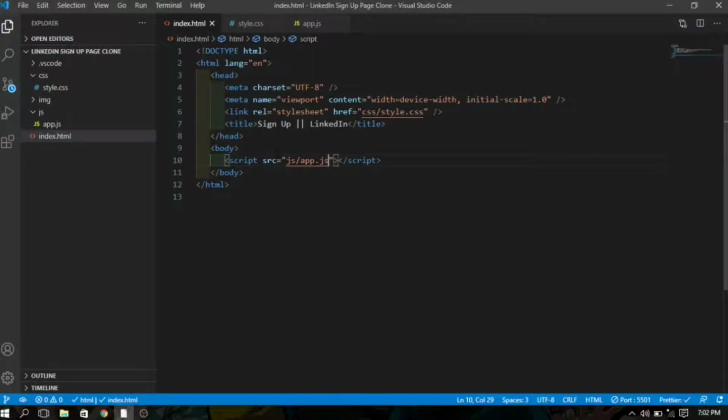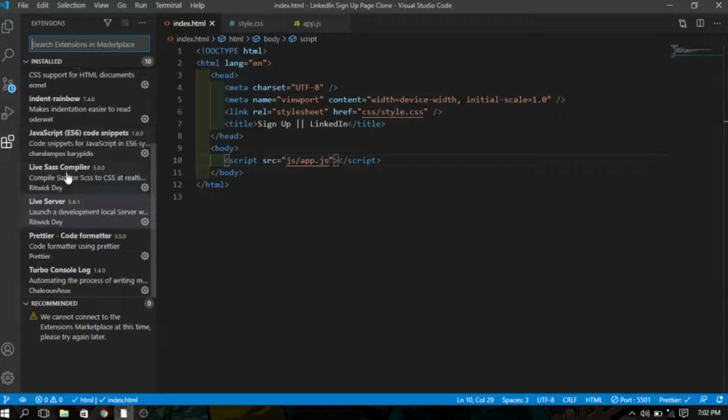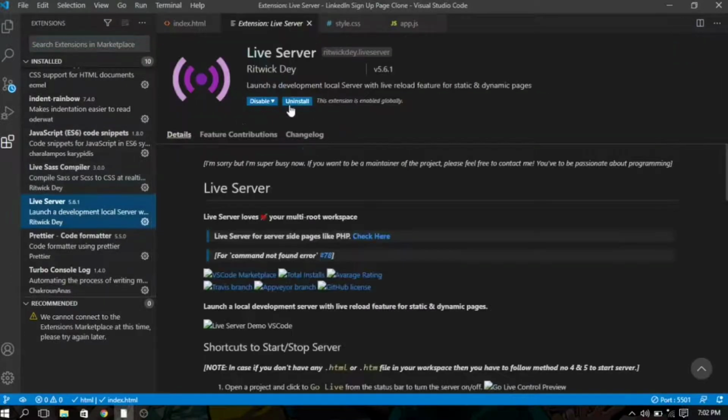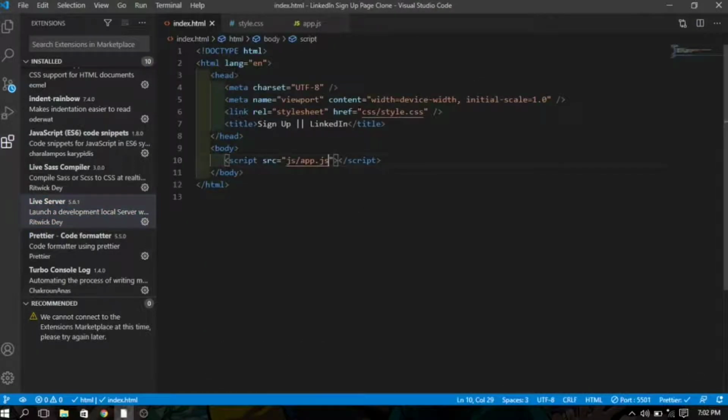I'm going to be using the live server extension of Visual Studio Code. If you want to grab that, you can grab that from the extension box here, and here it is, and you can just download it. What the live server does is that anytime I save a page, it automatically reloads it for me without me hitting the reload button every time.